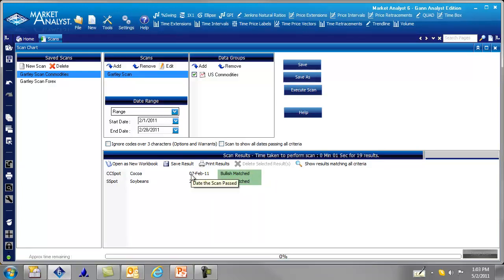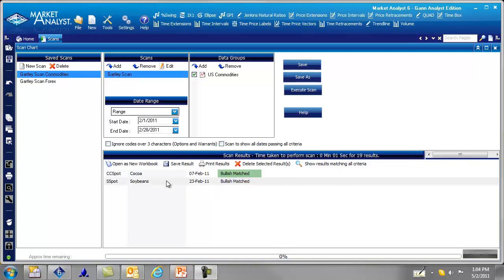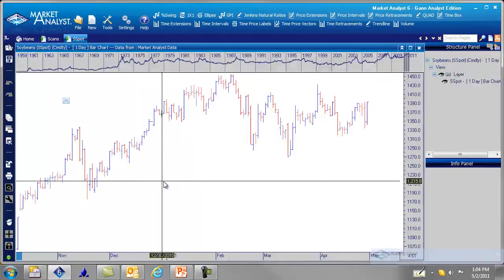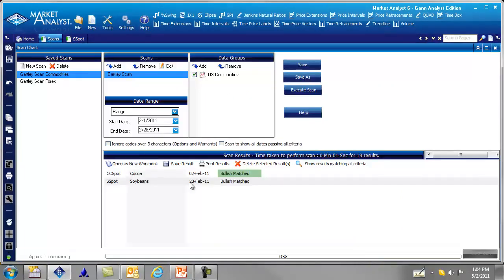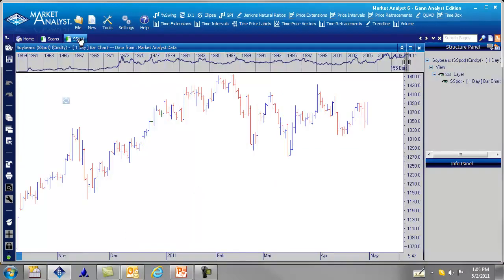Hit execute scan. Okay, now it's telling you exactly what type of pattern is bullish, matched. And so on February 7th, we had one on cocoa. February 23rd, one on soybeans. Okay, so why don't we look at this one here, soybeans. Double click that. If we look back here at the scan, it said that the soybeans completed a Gartley pattern, bullish Gartley pattern on February 23rd. So let's look at the chart and see what that looks like.